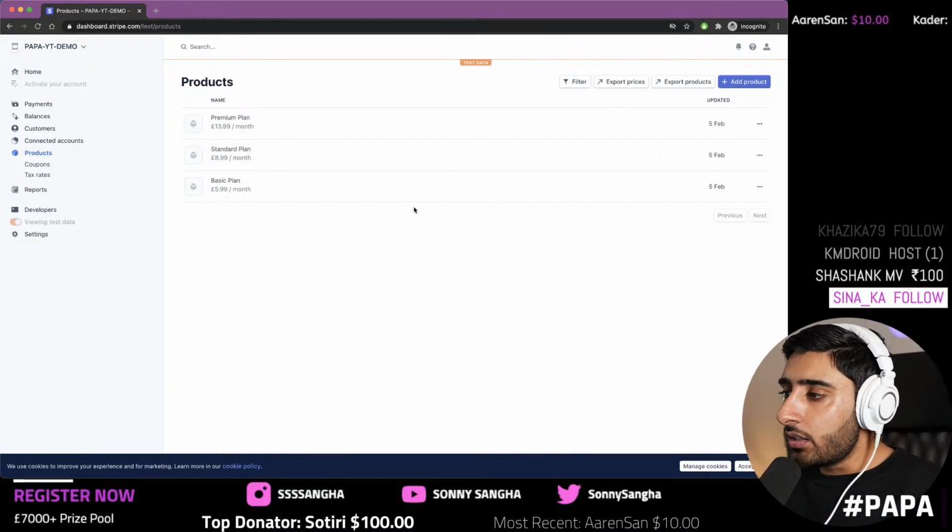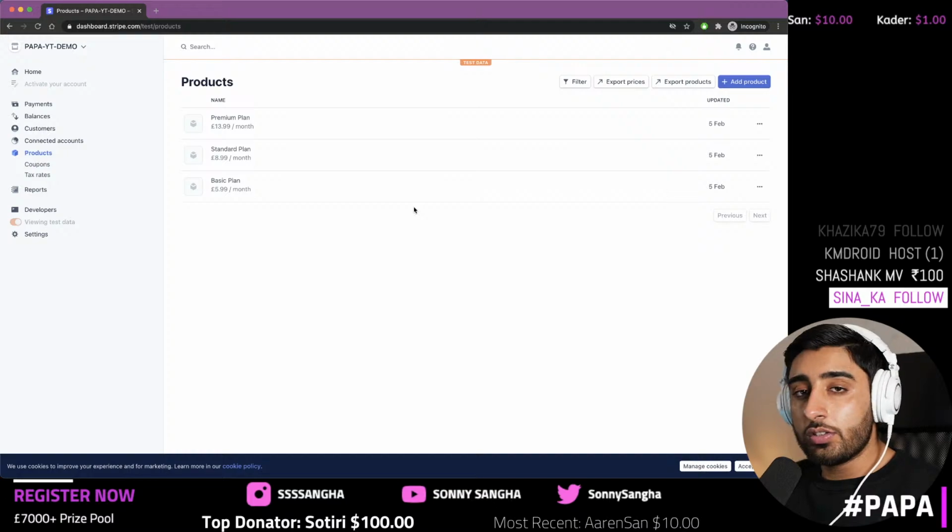Lewis says, is it possible to use PayPal? You can use something called Braintree if you use PayPal, but it's a nightmare to integrate compared to Stripe. Stripe is very nice compared to this.